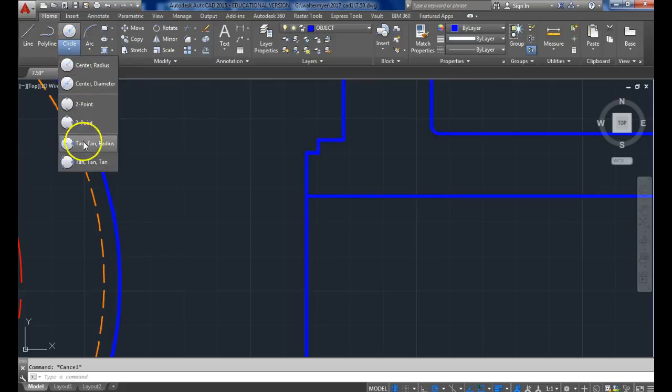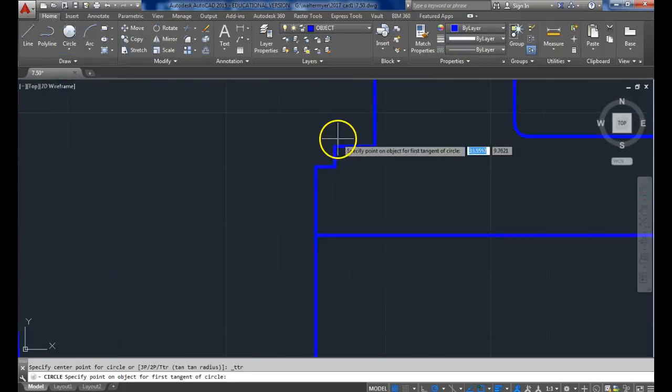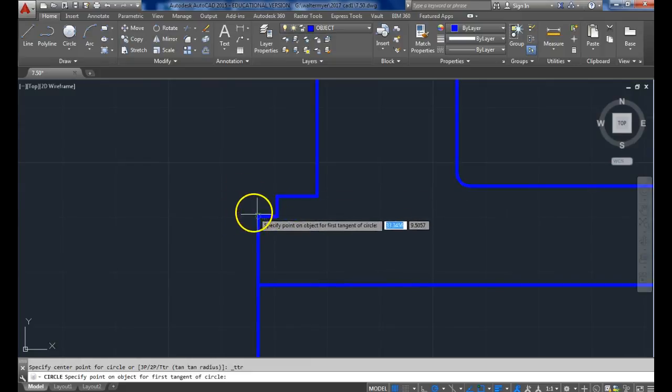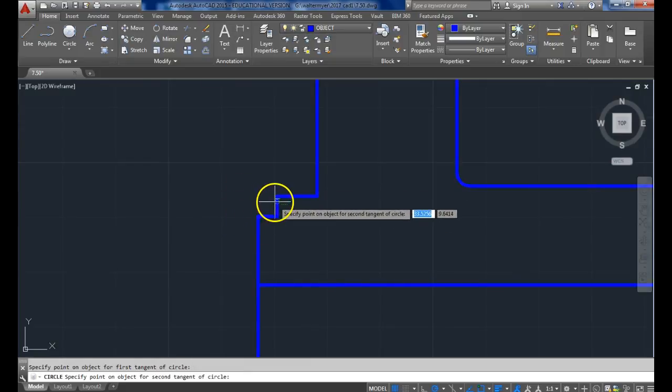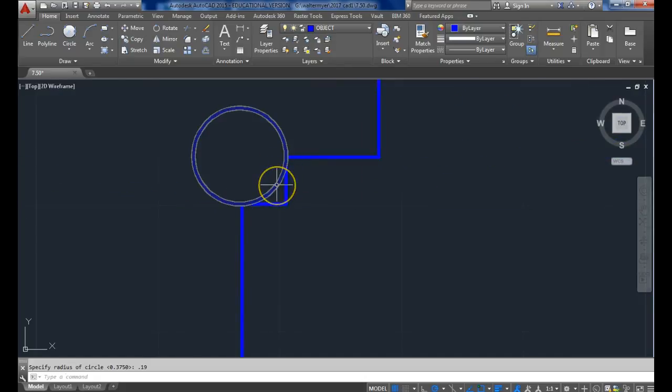What I'm going to do is tan radius. And we zoom in nice and close. Select this face, select this face, and then if I tell it 0.19, I get my circle. Now it isn't flat on touching. I zoom in really far, right there, and same right there.